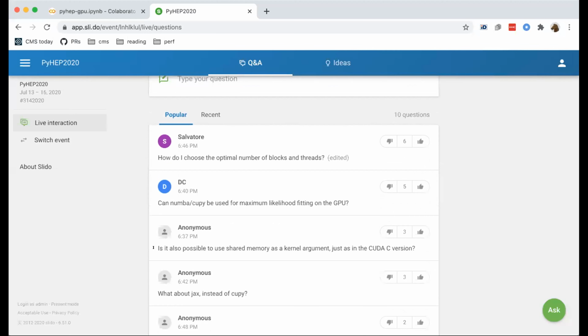Can we use shared memory as a kernel argument? I don't know. I haven't tried. This goes beyond my experience.